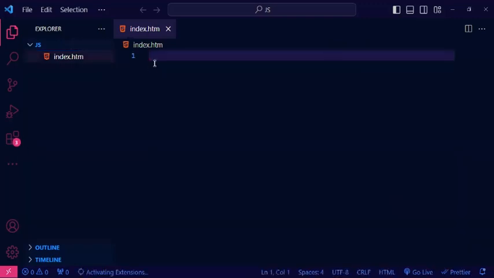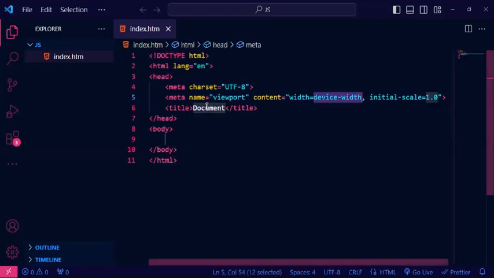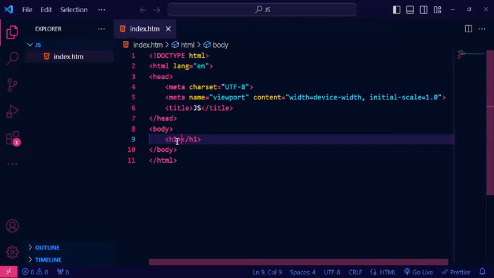Then the first thing I'll be showing you today is how you can integrate JavaScript inside of your HTML. So assuming we have a simple HTML page now, I'm going to make it simple enough. So I just want to have JS introduction.